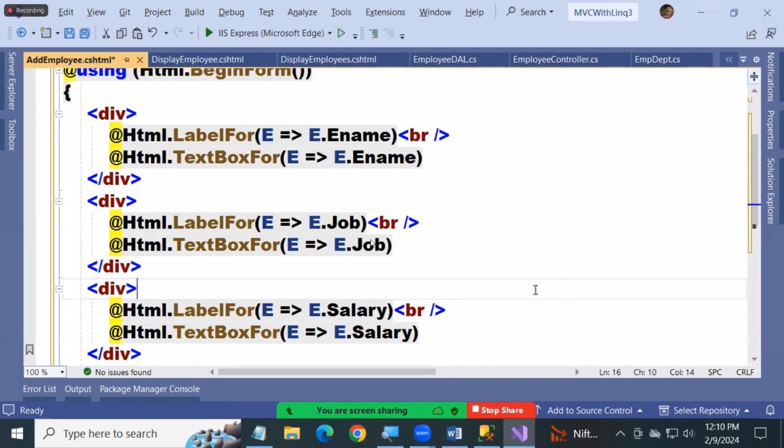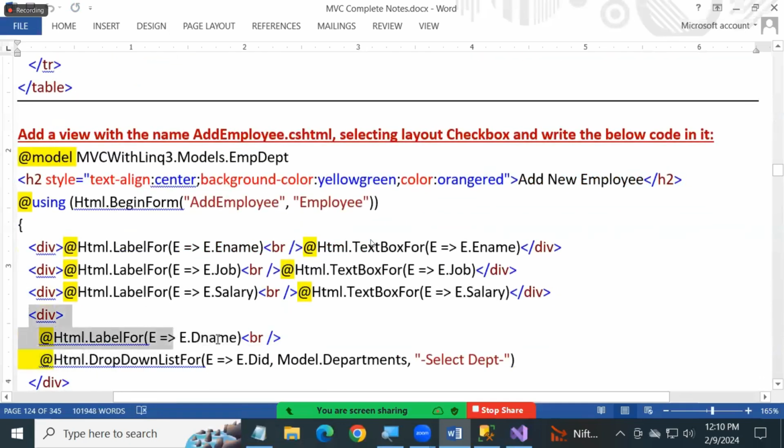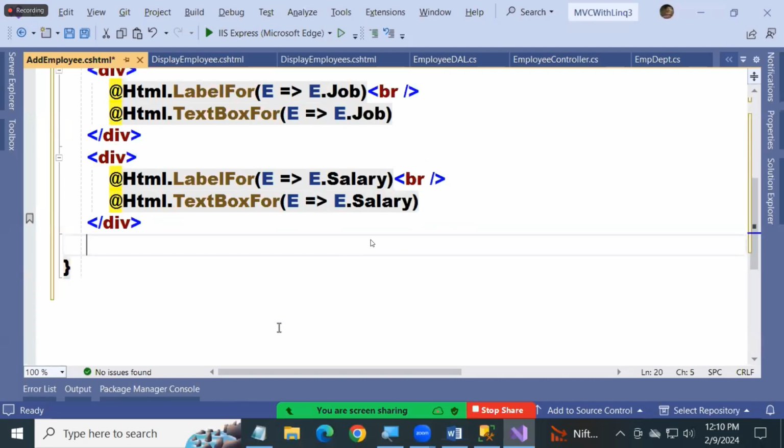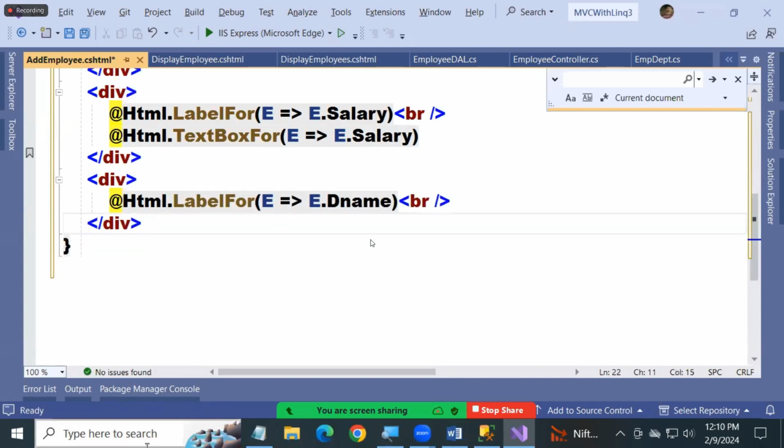What next? I want a drop down. Okay, just a minute. Watch it carefully. I want a drop down here. Before that, I added a label. In the label, what I'm showing is name.